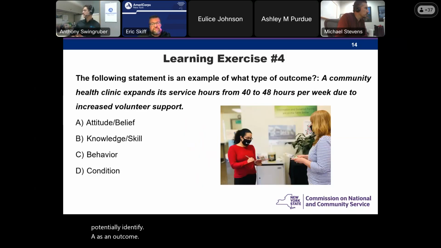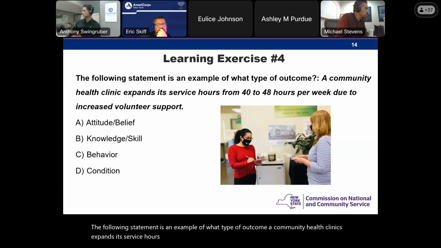The following statement is an example of what type of outcome. A community health clinic expands its service hours from 40 to 48 hours per week due to increased volunteer support. What type of outcome would this be an example of?